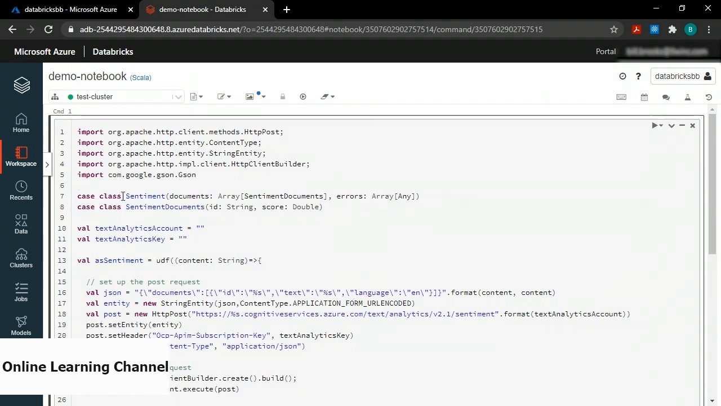So on line 7, I have a class sentiment, and that consists of a documents property, which is an array of sentiment documents. It also has an errors array, which we're not going to be using in this demo. On line 8 is a class called sentiment documents, which sentiment uses. It's the array type, and it has an ID, which is a string, and a score, which is a double. That score will be our sentiment score.